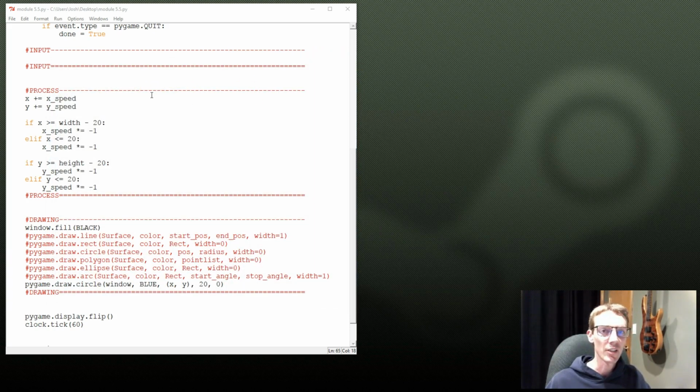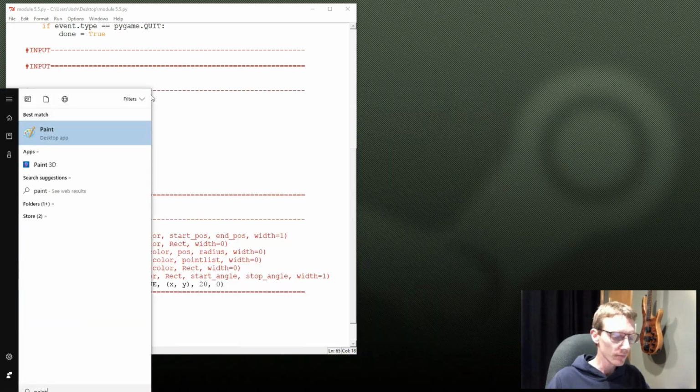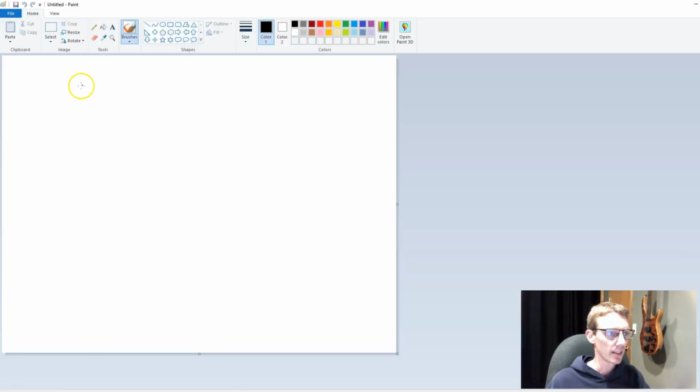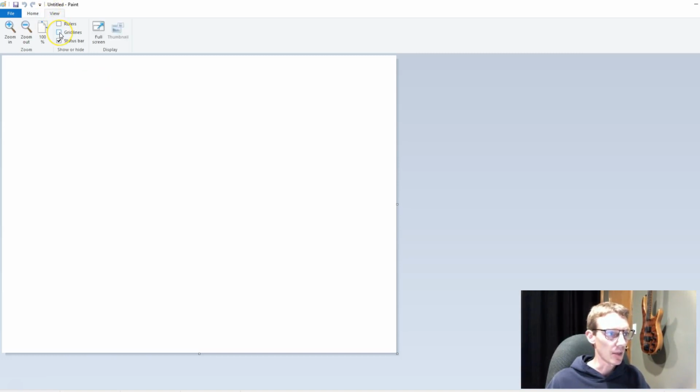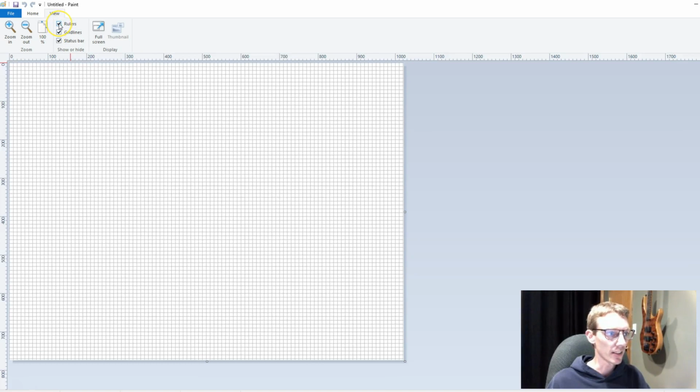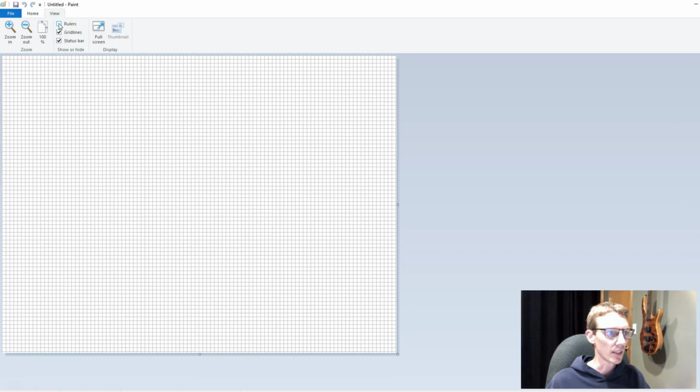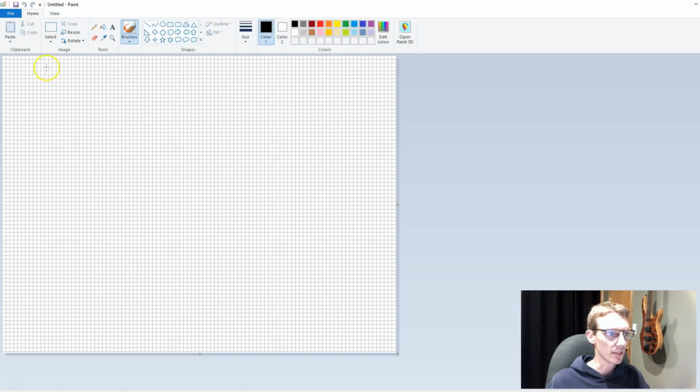The first thing that I'm going to do is plan out the shape that I want to draw so that I can bounce it around the screen. So I'm going to open up Paint, just Microsoft Paint, and up at the top there's a tab that says View, and I'm going to click on Grid Lines. You can click on Rulers too if you want, but I'm just going to click on Grid. So I want to see these grid lines now.